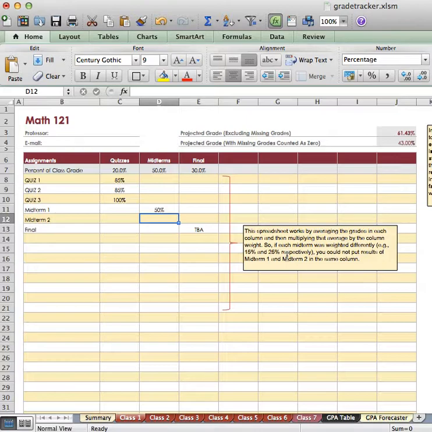And you're not okay with that. You want to get at least a C in the course. So we can figure out here what you need to earn in the remaining 55% of the course in order to get to that C grade.